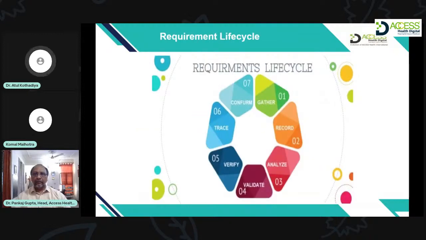Yeah. So this is the life cycle of the requirements gathering. So we have seen this: to gather, record, analyze all the requirements, validate, get it verified, and also keep it for tracing, and then confirm the requirements. Next slide, please.